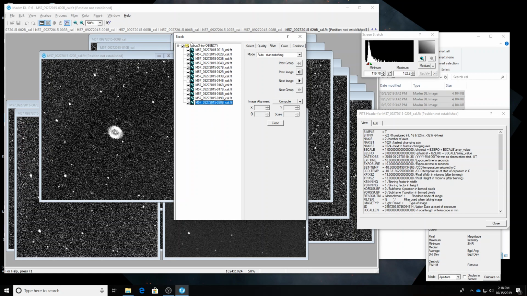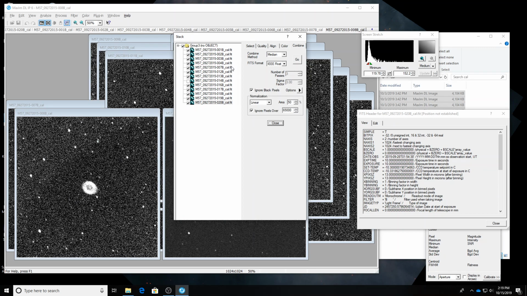Alright. That's going to be my final list. And I will click Combine. Again, use median, float. I have not changed any of these settings. Go.